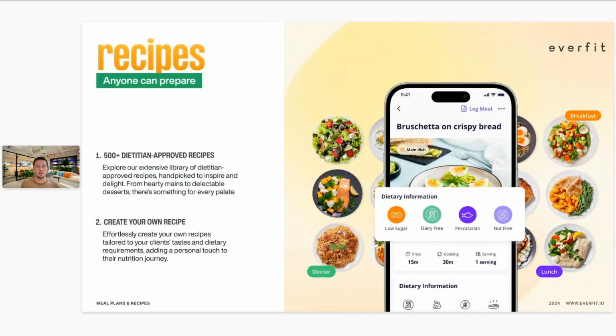Recipes that anyone can prepare. So we've built out a database, working with nutrition experts in the industry, to build out 500 recipes that you'll be able to use. You can duplicate them, make small changes to them, but we wanted to give you a database that you can have access to, so straight away you can begin using this feature.